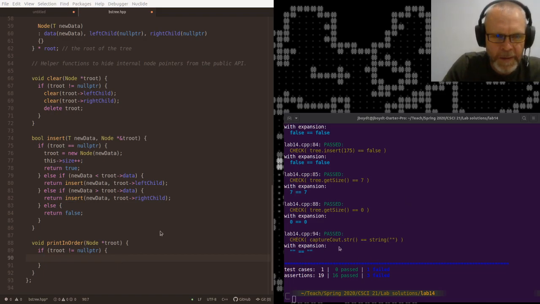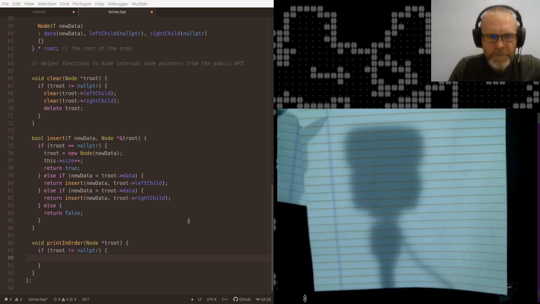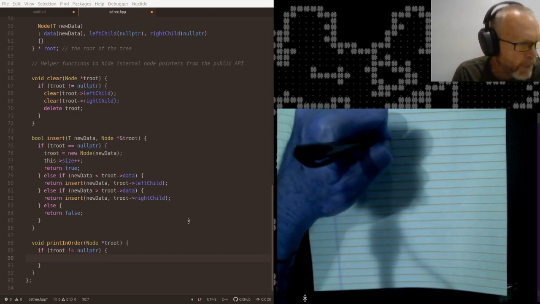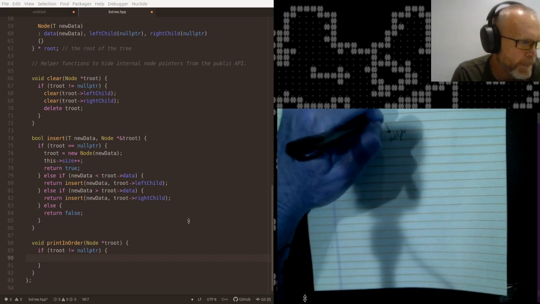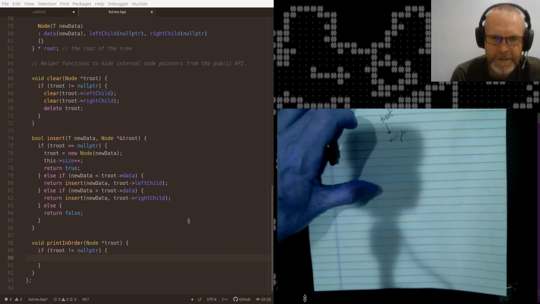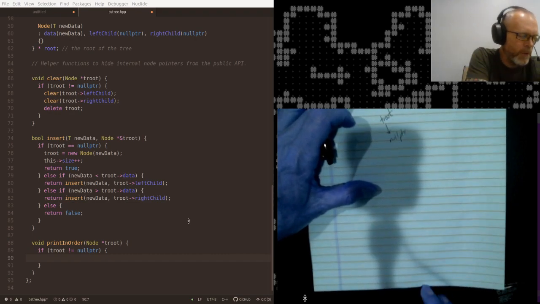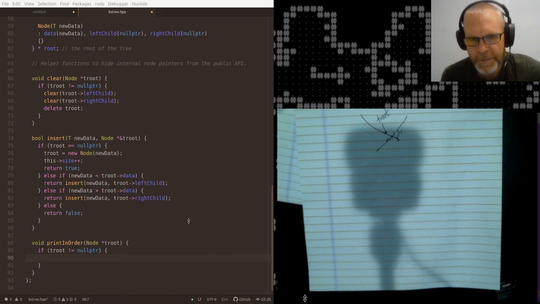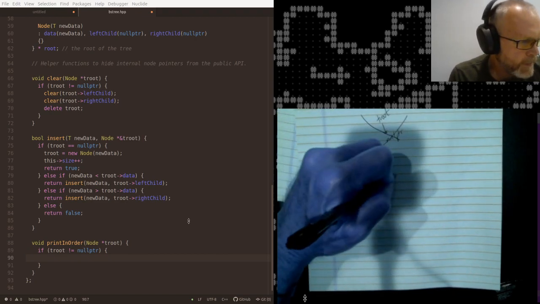Okay, let me bring the drawing back up. So it's real simple to do this. We've already handled the null. If you tell me to start printing a tree and give me a null pointer, I'm just not going to do it, right? That if statement will just say it's just not going to do that.